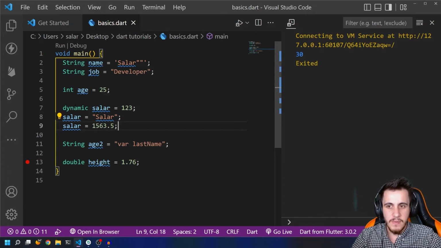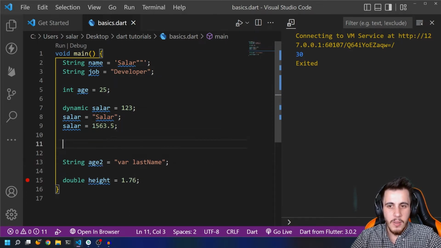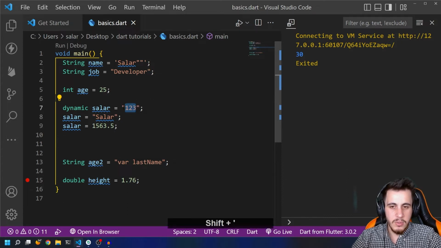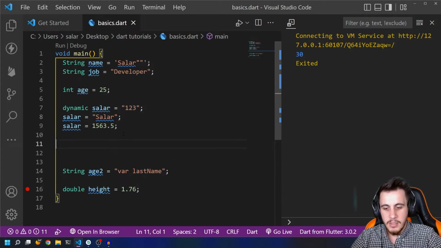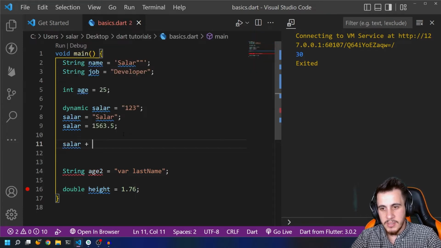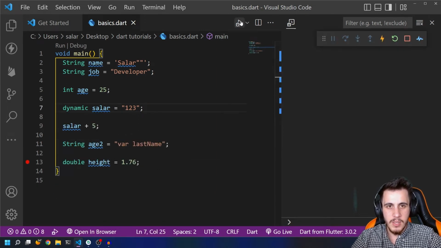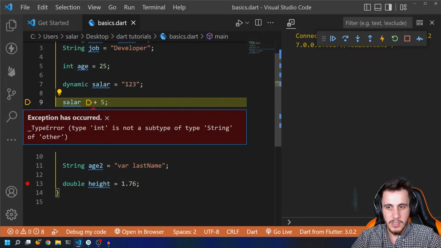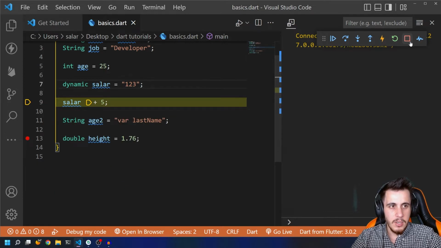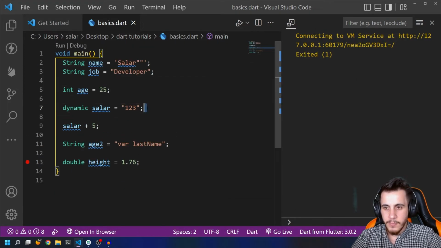This is a Dart feature. You have dynamic type variables, but it's not safe to use dynamic, because you will get an error if you don't have the correct type of variables. For example, if I need an integer and by mistake I changed the value to a string, and I say here Salar plus 5, it will give me an error. Look, it will give me an error because Salar is a string. I cannot add a string with an integer. Okay, let's stop it.